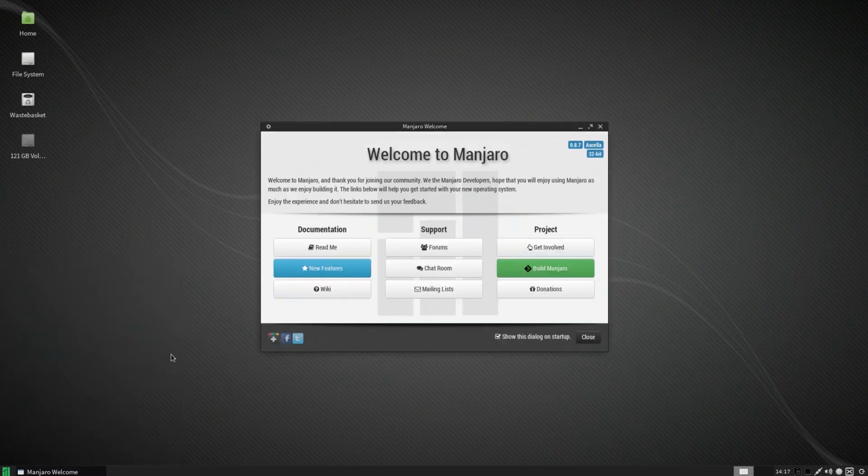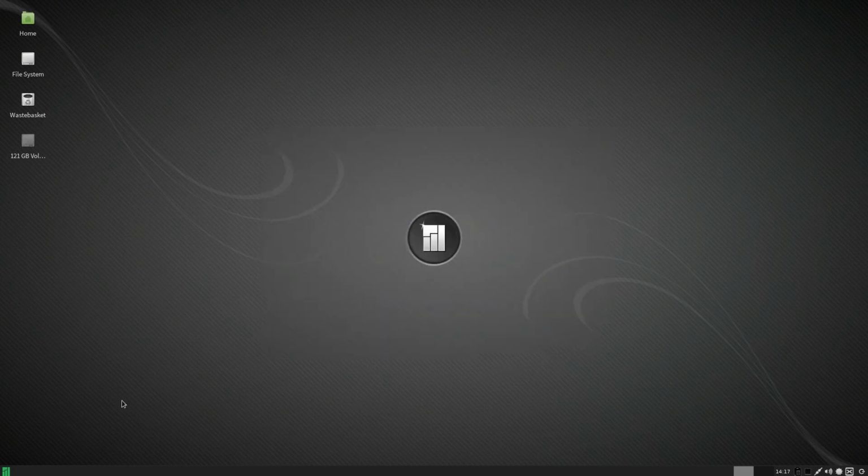I'll show you this one. Now, when you first boot into the live CD or your system, this is what you get. It tells you about all the new stuff to use. As you can see, it's 0.8.7. So this is a 32-bit version, actually. I should have got a 64, really. Build Manjaro, get involved, donations. If you want to get involved, go and get involved. Do you some good. I like it.